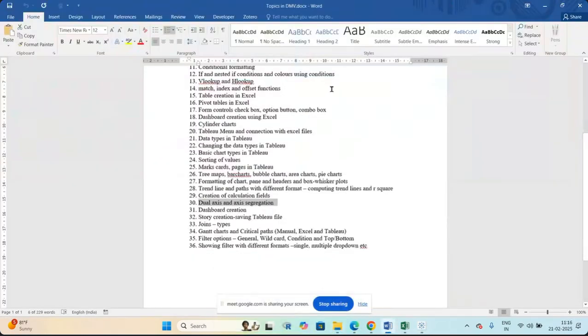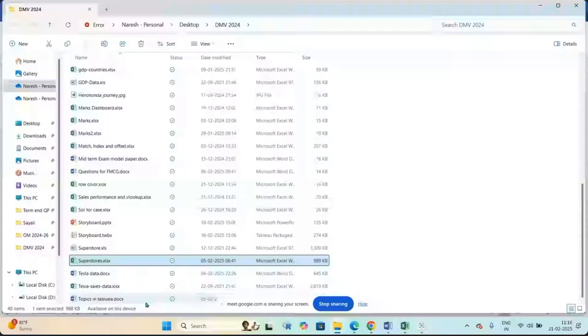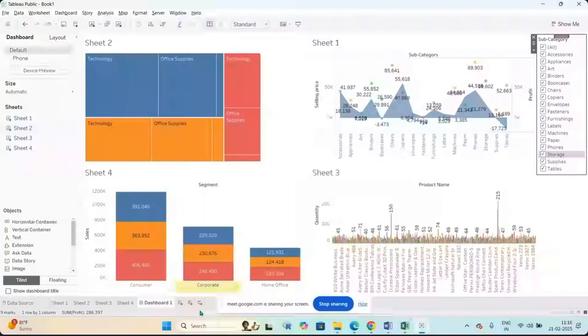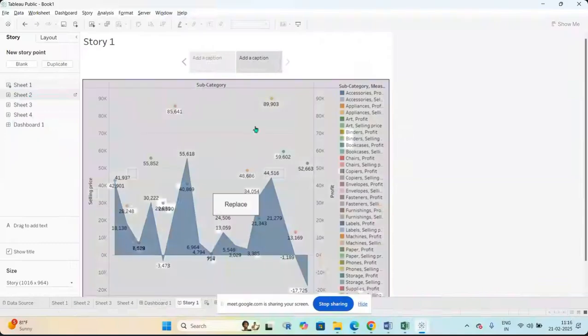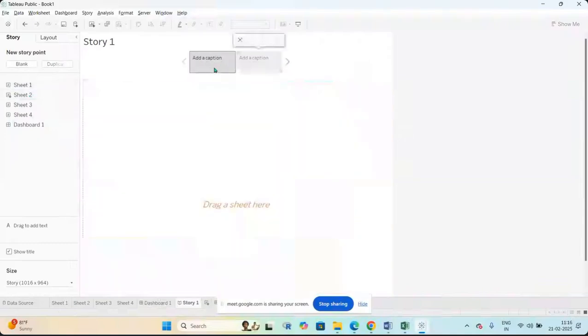Once the dashboard is done, dashboard storytelling, I think we have created a story also. I'll quickly show how the story will be created. Story one here. So this is usually blank. So I'm adding that to the next, connected. So that also can be done.